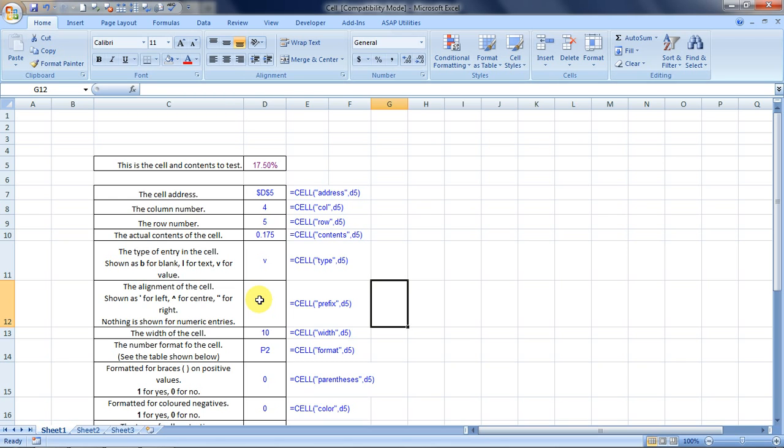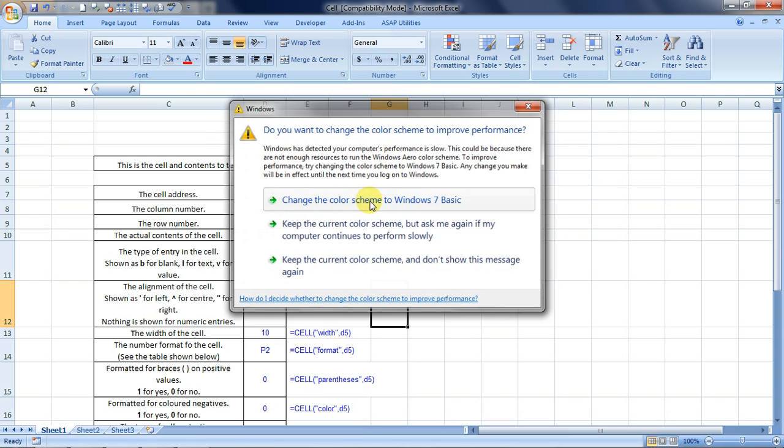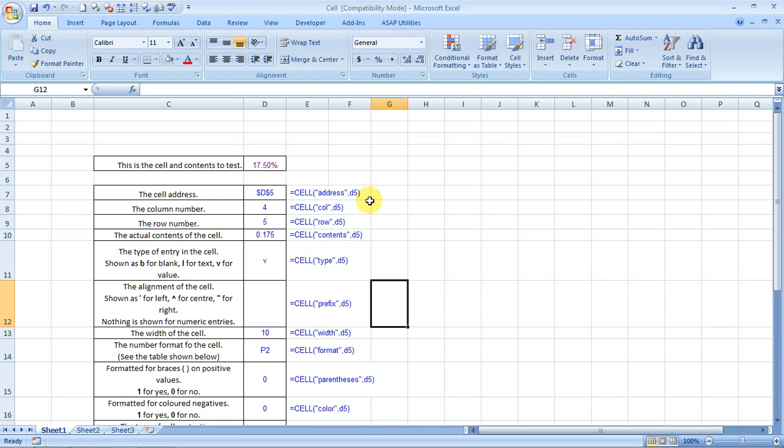And if you want to know the width of the cell, if we use the prefix with CELL, then we can know about the alignment. And if we want to know the width, we can use the width syntax.